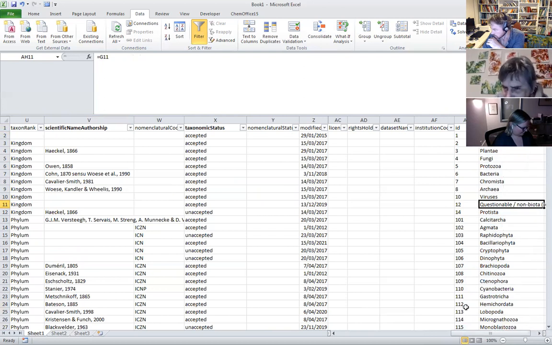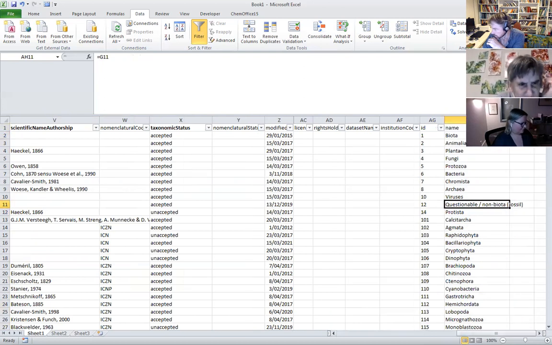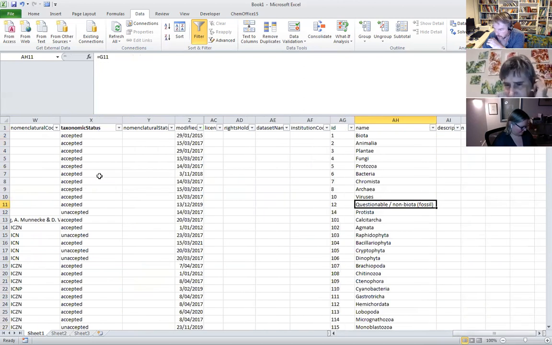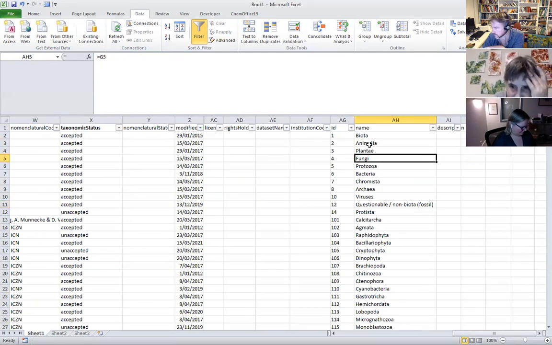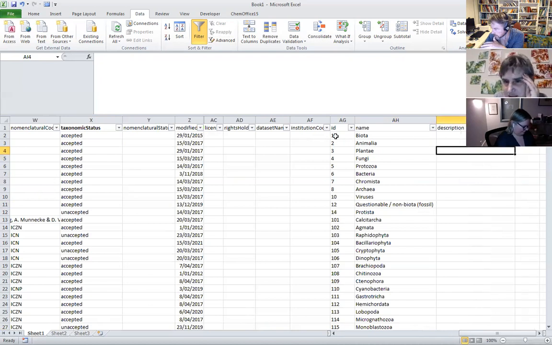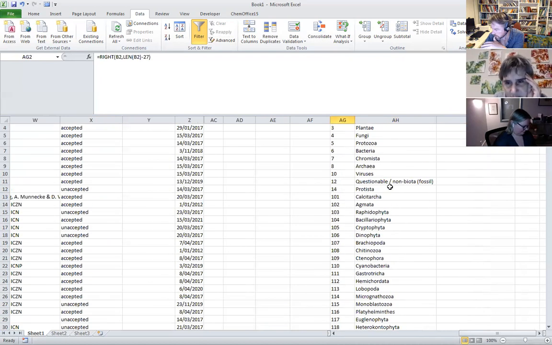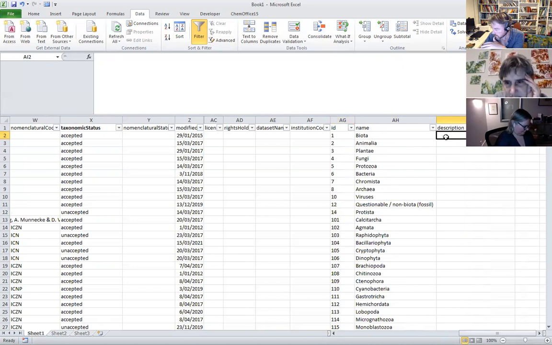Why have we got viruses when we haven't subset it? I might have undone the filter when I added my own things. Don't worry about it because it'll be fine. We won't be seeing non-biota fossil when you choose. Okay, sure. So I wouldn't fuss.